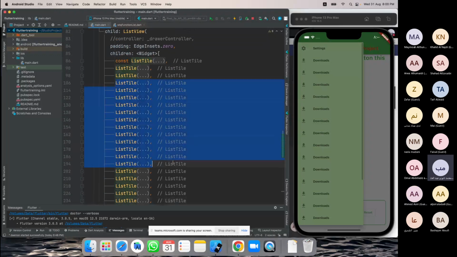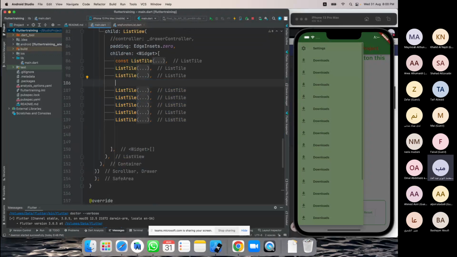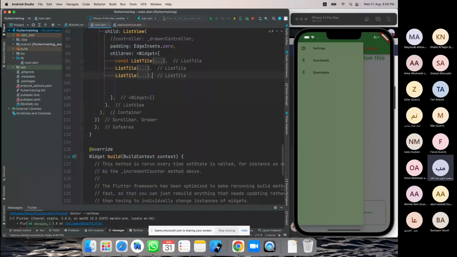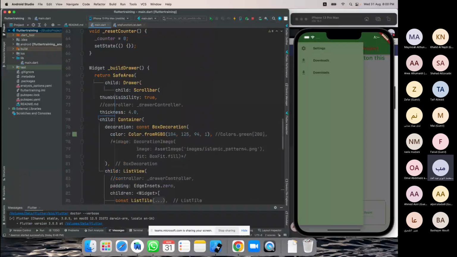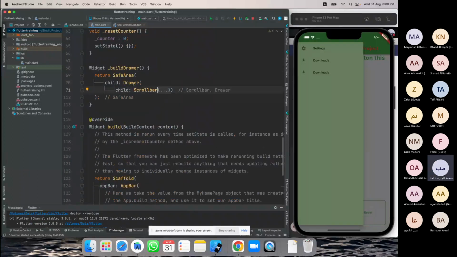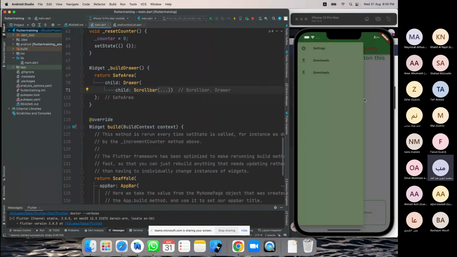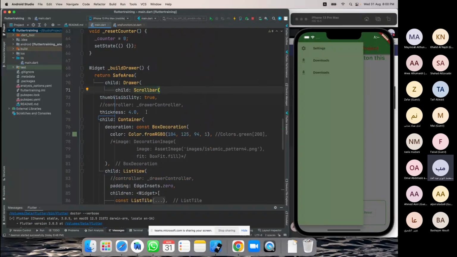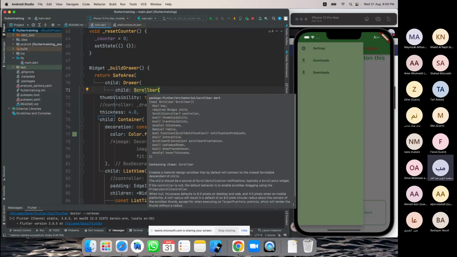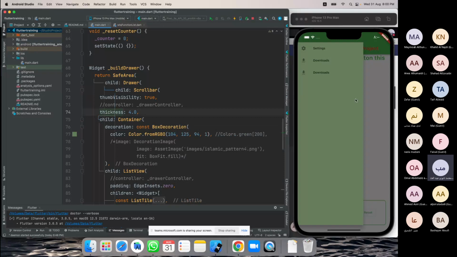So let's remove them. So we are using drawer, which is a child of safe area, and the drawer is taking a scroll bar. Now, what is the scroll bar doing? There are several properties of scroll bar, like thickness. Thickness is how thick the scroll bar will show when it appears here.